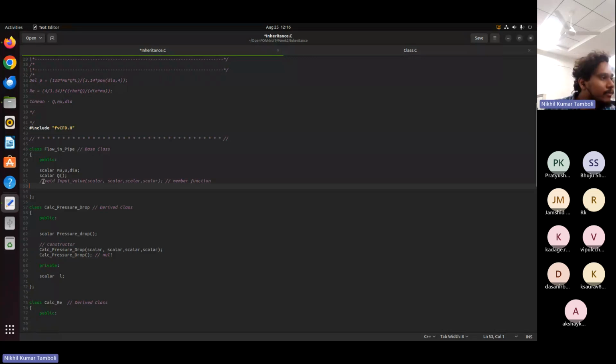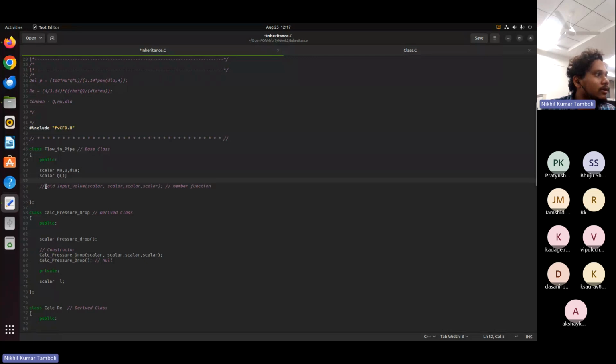Now again we need to input the variables, right? So what are the variables that we need to input here? We don't need to input every variable. We need to input only three variables: mu, u, and diameter. So we can remove the fourth one. So this is for viscosity, this is for velocity, this is for diameter.